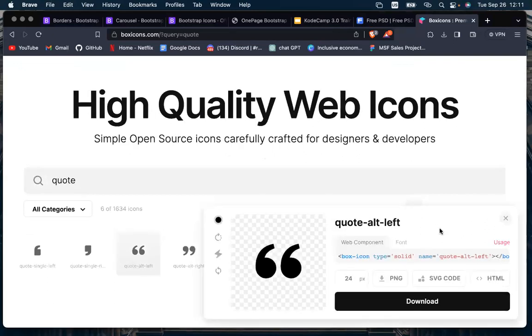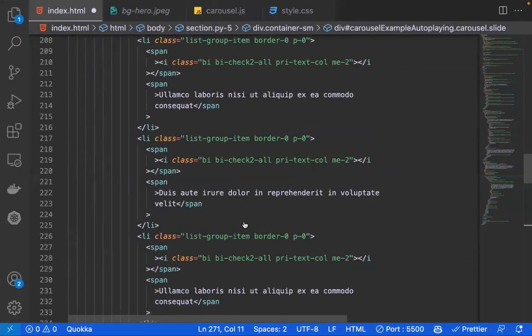Then it's going to show the icon here. But we are not using web component. We want to use font. So you click on font, and then you can click on copy. When you click on it, it's going to show copy. That means you've copied it. So go back to your page.